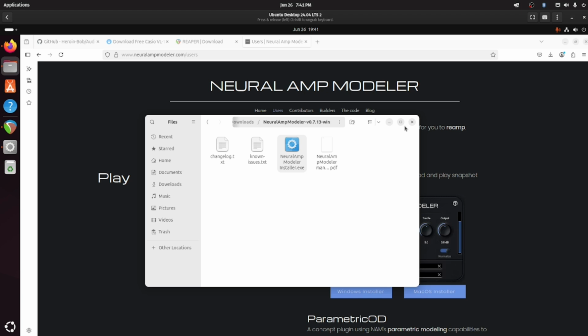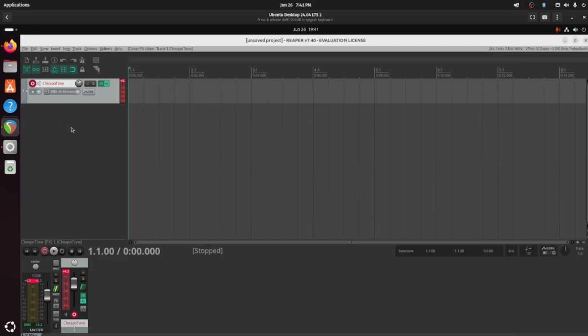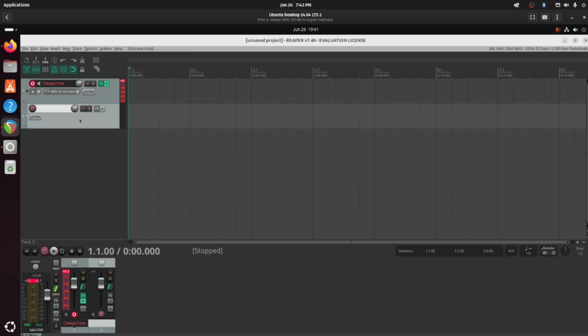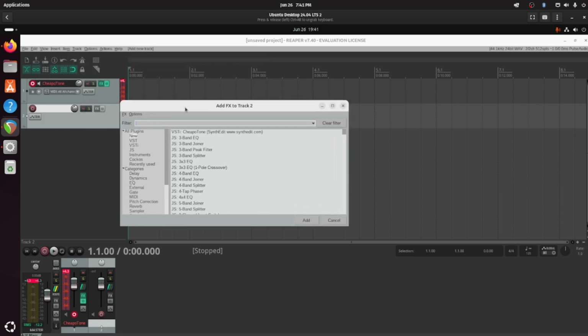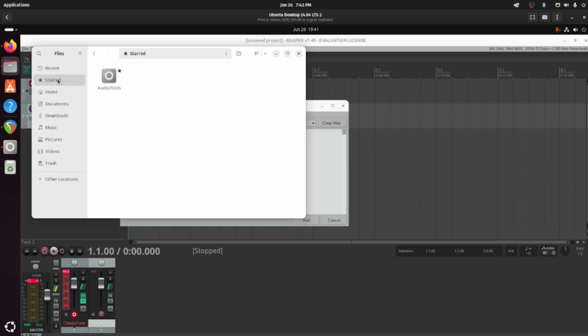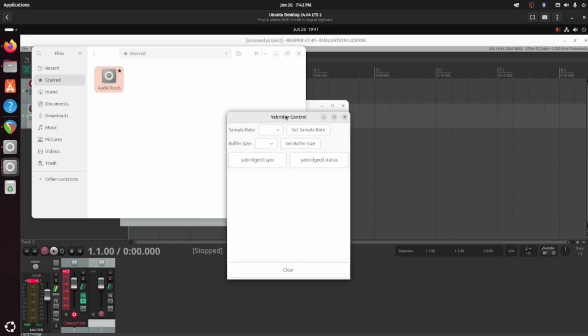Okay, so you can close out of that file browser and go back into Reaper. Now we're going to double click to make a new track and click Effects. And now we need to tell YawBridge to sync so we can get access to that new plugin. So let's go back to our starred folder. Open up AudioTools, and then we're going to click YawBridge CTL Sync.